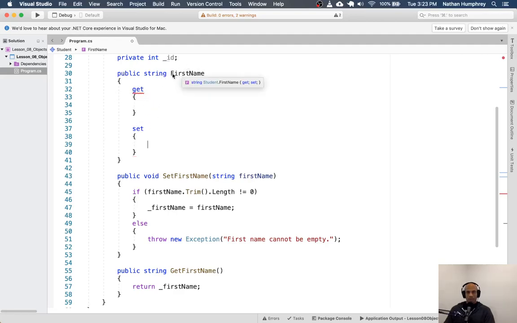So this property now can be used to both get or retrieve the first name value and also to set it, versus having two independent methods to do the same thing. So the get method is going to effectively do exactly what our get first name method does here. So the get part of the property, we can just pop that in there. And then the set is going to do whatever we had done in the setter method.